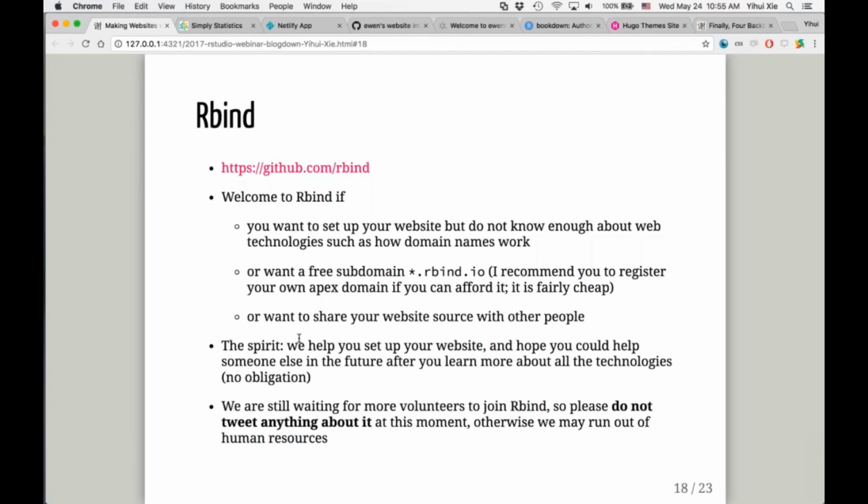So this is basically a website community where you can show the source repositories of your websites, and you can help other people set up their own website. One thing that I want to emphasize is that this organization is still very young, and I don't want you to tweet anything about it at this moment, because we are still waiting for more volunteers to join RBind.